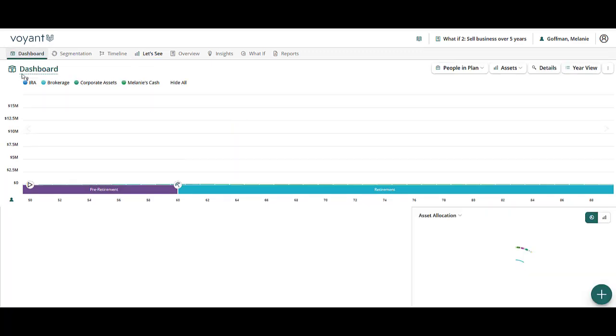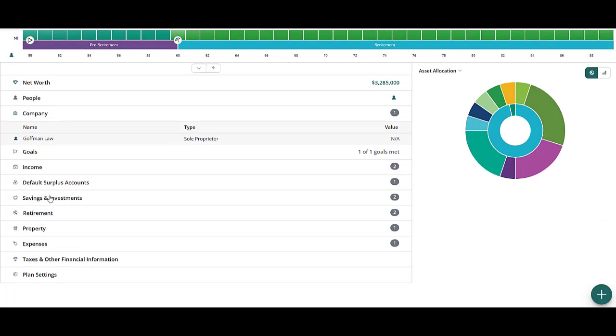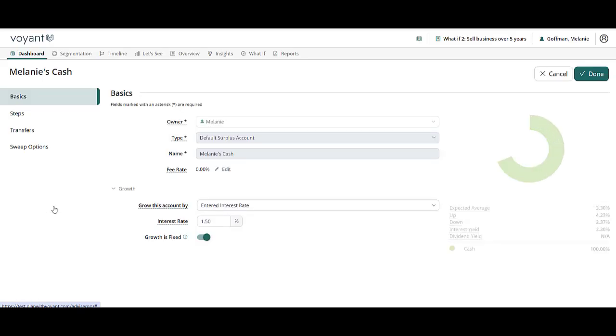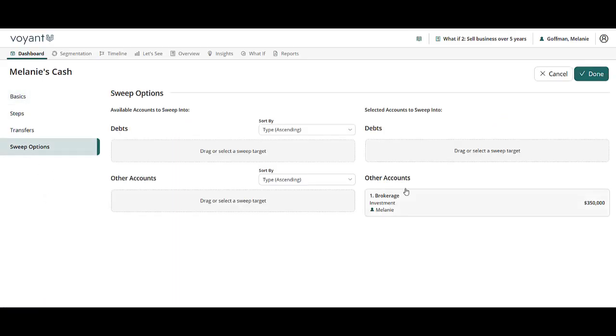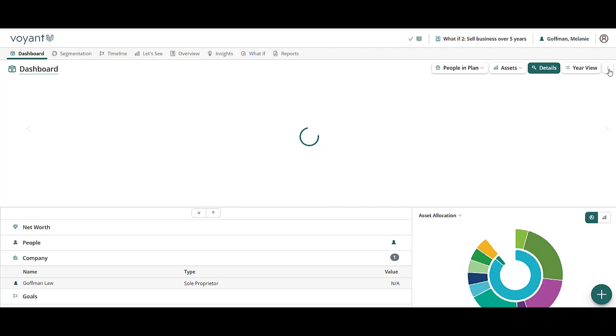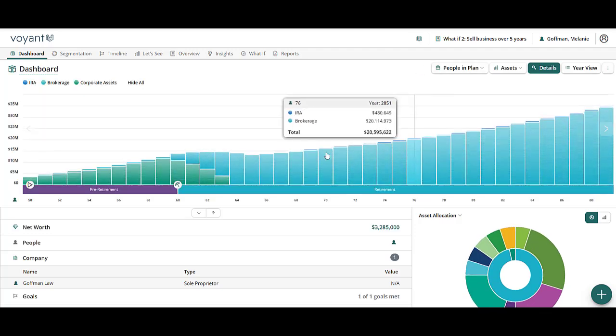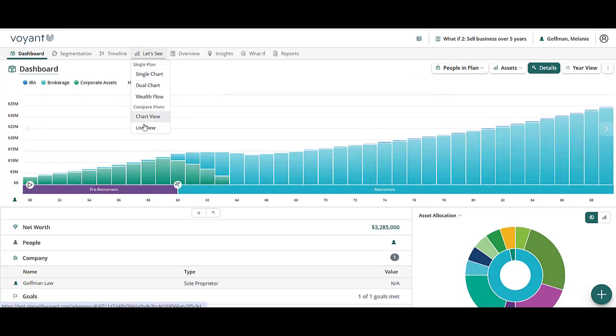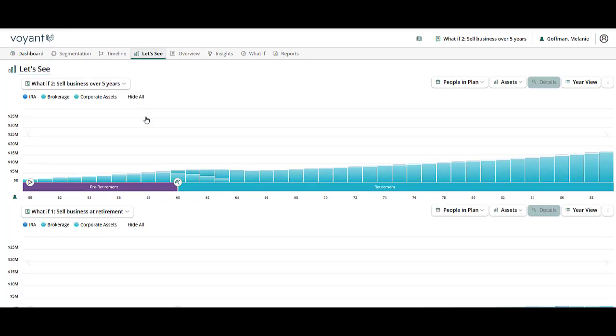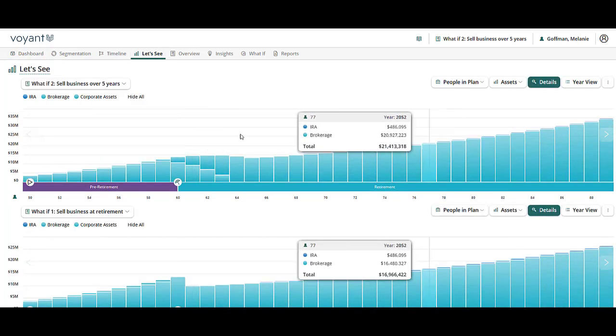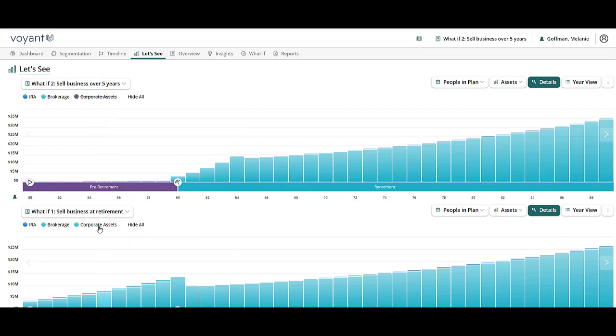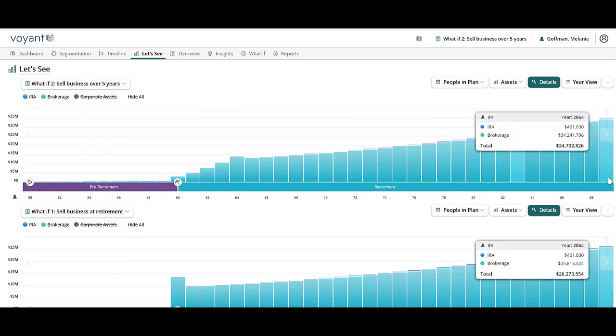I want to go back really quickly and again do the same thing I did in the other plan and make sure to sweep the proceeds from the business sale into that brokerage account. So I'm going to click done to save and make sure all of those funds are being swept into that brokerage account so that we can compare. And we're going to go again to compare plans chart view, and we're going to remove corporate assets, and we're just going to look at her personal assets, and we can see the differences between these two options.